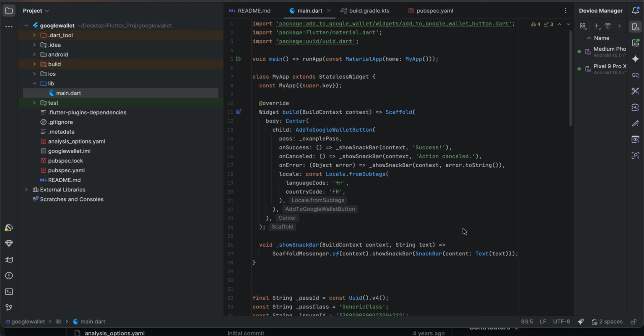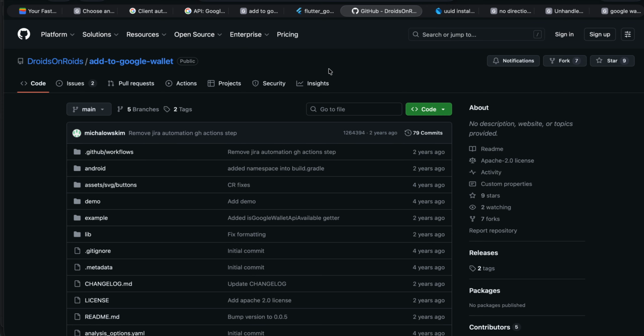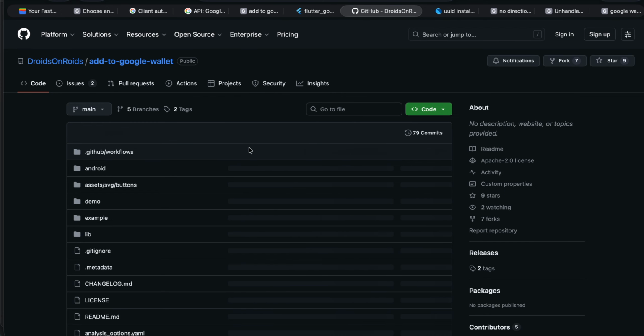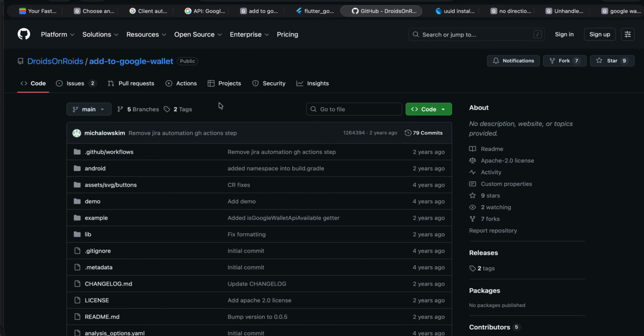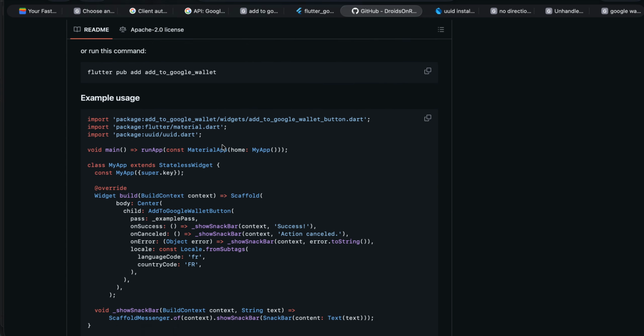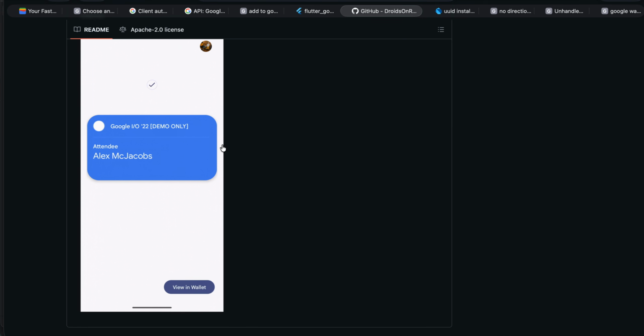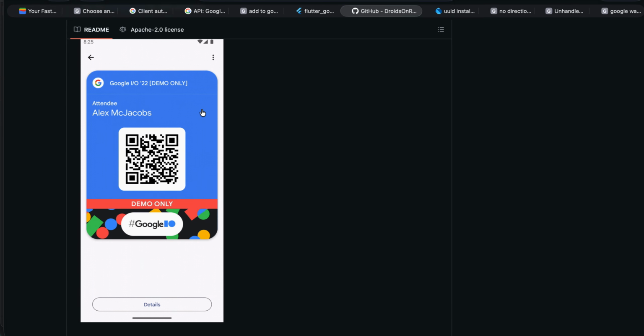That's all on this video, so it should be ready to go now. I will be sharing the source code in the video description. This is the source code for the add to Google Wallet package, and once you run it you will be able to get this, as shown in the demo.